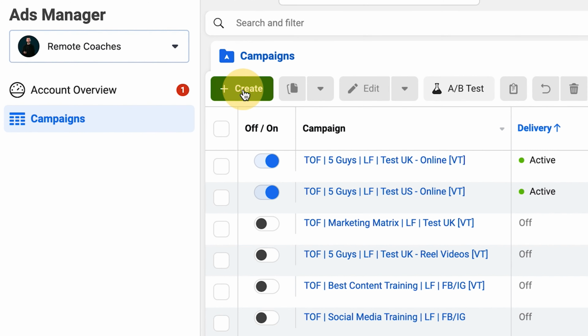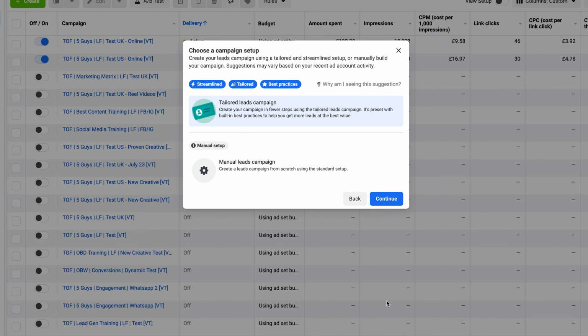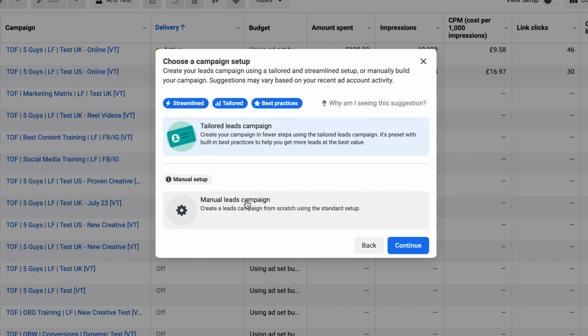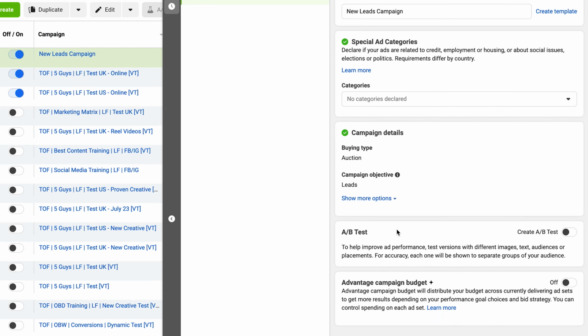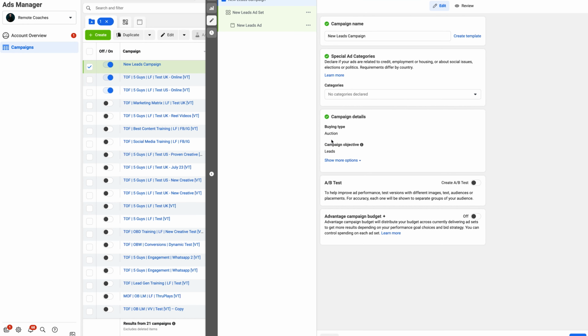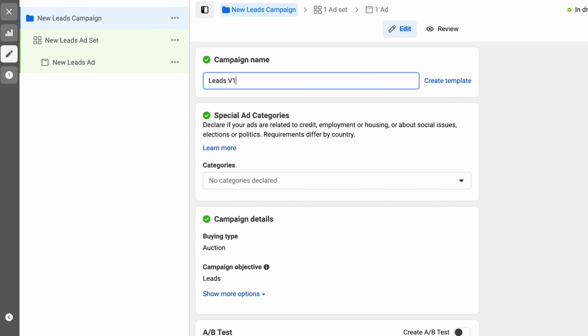Alright, so the first thing we're going to do is click on create and from here we're going to choose the leads campaign. Then we're going to click continue. And from here, we want to choose the manual leads campaign. We want to be able to control some of the variables. Facebook will try and set it up for you, but we definitely want to control some of these settings so that we can make the best campaign possible. So we'll choose manual leads campaign and we'll click continue. Now it creates a draft campaign and we can go through and start creating this campaign and adding in some of the settings. So here we'll just name the campaign. Let's just name this leads version 1 for now. And everything else in this campaign level can stay the same.